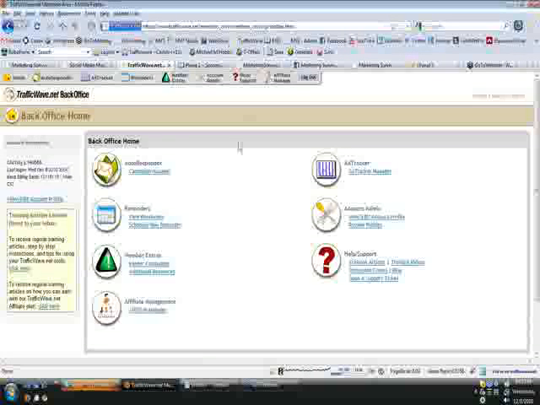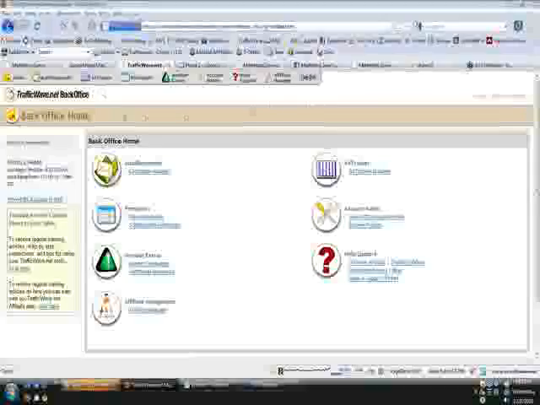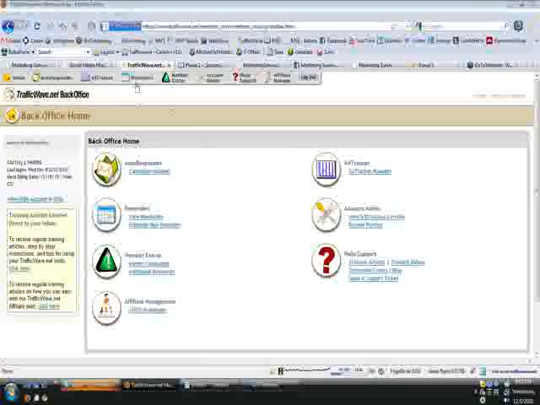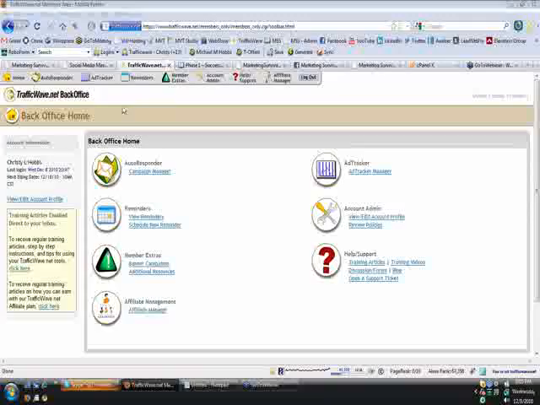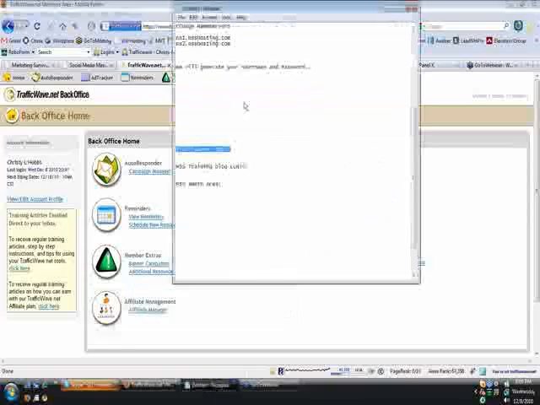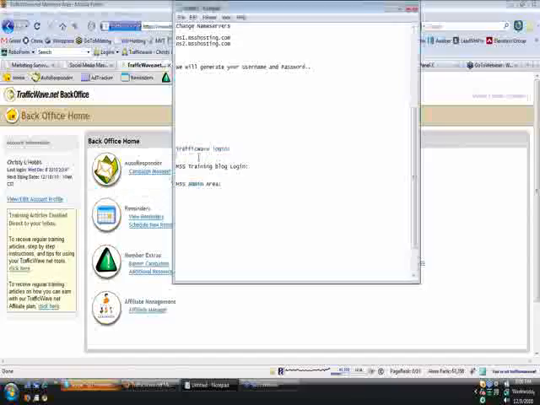Okay, number 1, Traffic Wave login, that is your autoresponder. When you first joined, you joined under Traffic Wave. This is your autoresponder account. Basically, your autoresponder account is the service we use to send out emails and to build your list. So is everyone clear on Traffic Wave? When you created this, you created your own username and password.